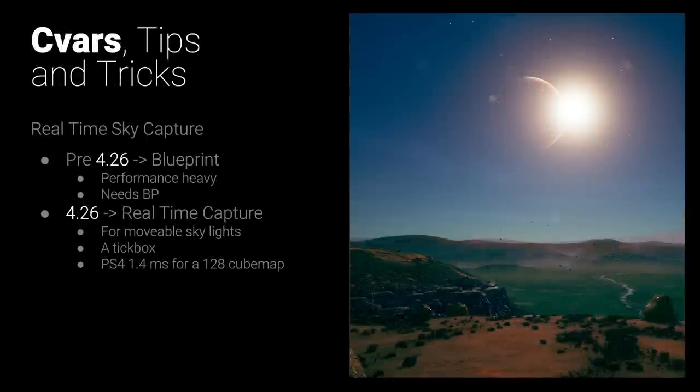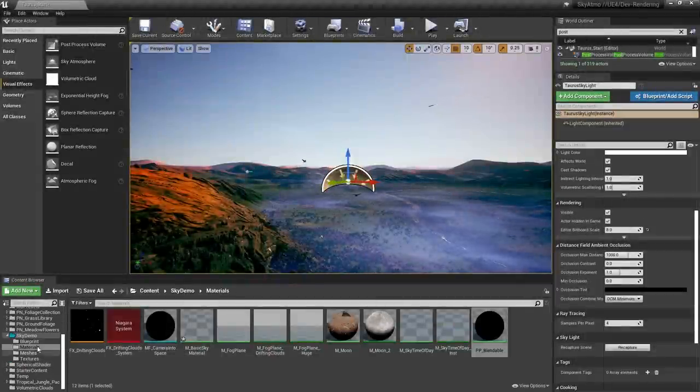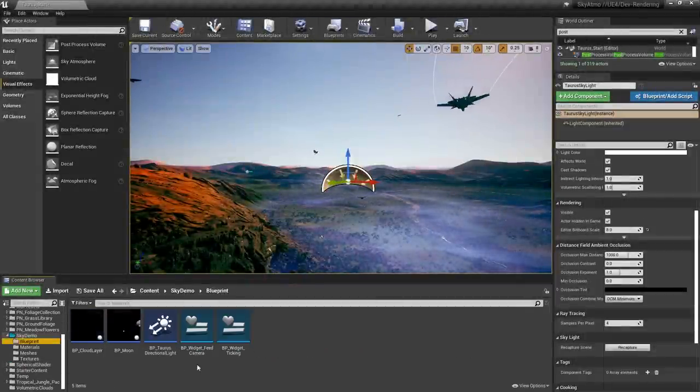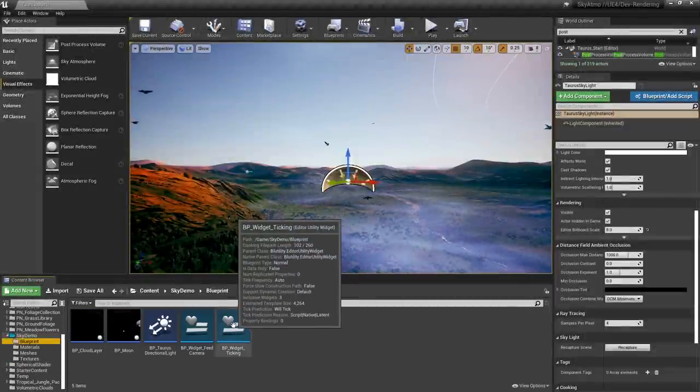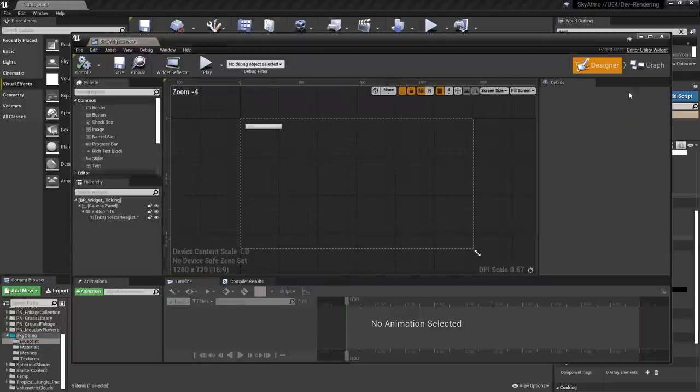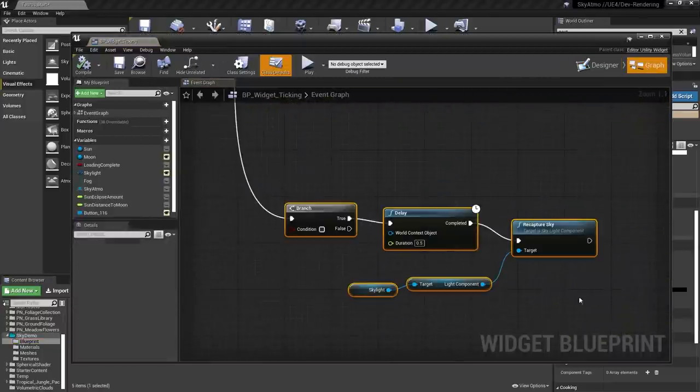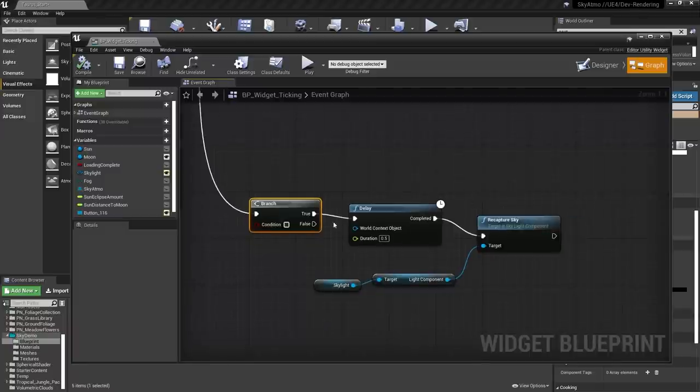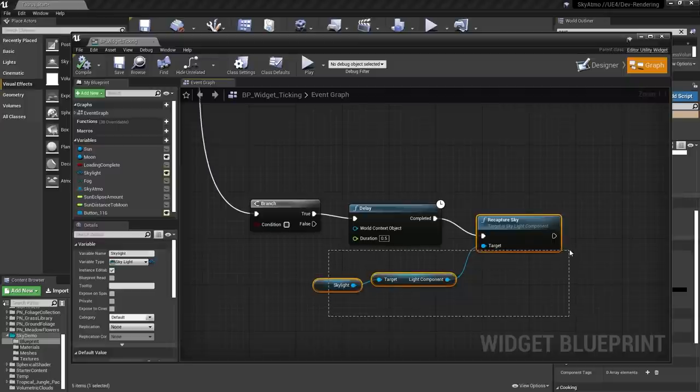Now, until 4.26, so before Unreal Engine 4.26, as it is currently at the time of recording of this video in 4.25, the only way you could capture and update the skylight would be to use the appropriate blueprint node that would do exactly that. So here's an example of that. This is currently stopped because I don't need it in this version, but I had a delay in there. Every half a second, it would do recapture sky on the skylight. That was the only way.